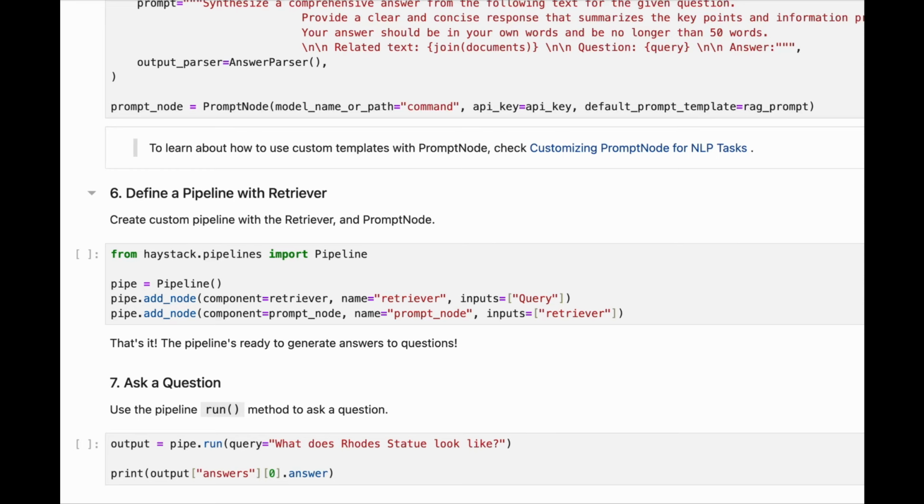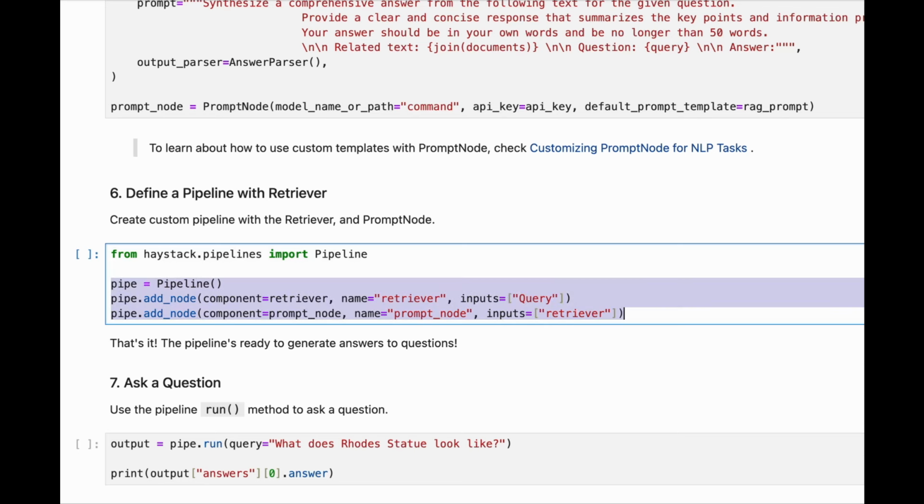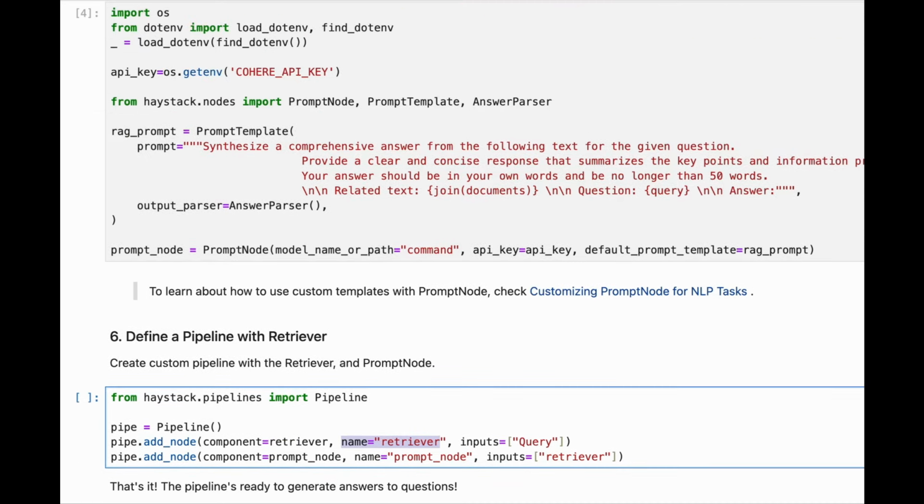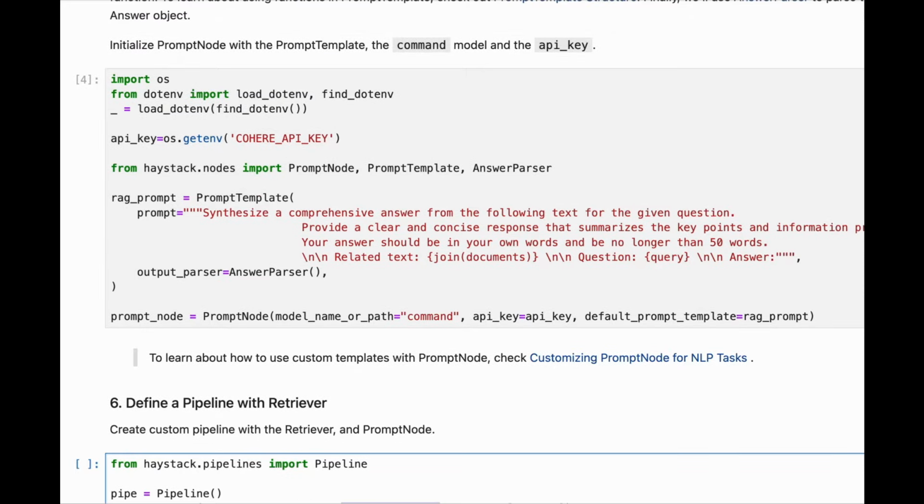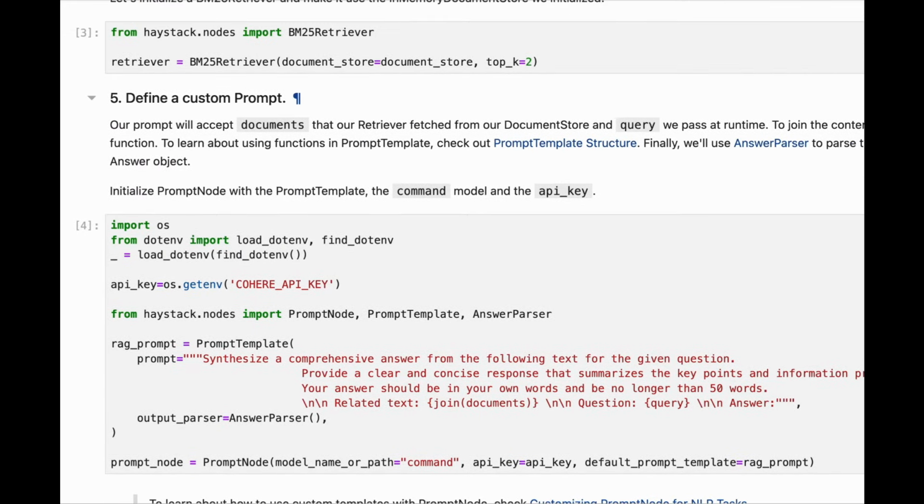After that we are ready to ask questions. Define the pipeline with the retriever. In Haystack the building blocks are pipelines. Like in LangChain we have chains, here we have pipelines. So pipe equal to Pipeline, name can be anything. Add node, component is retriever, name is retriever, which is defined here. Retriever defined here, this one. So name is this retriever with the document store and top_k equal to 2.